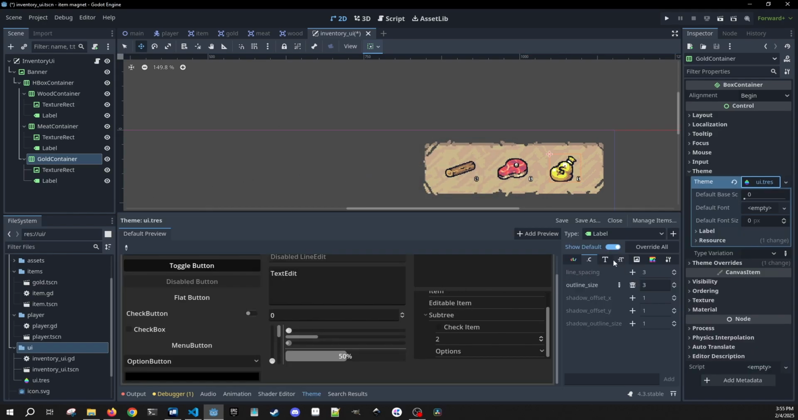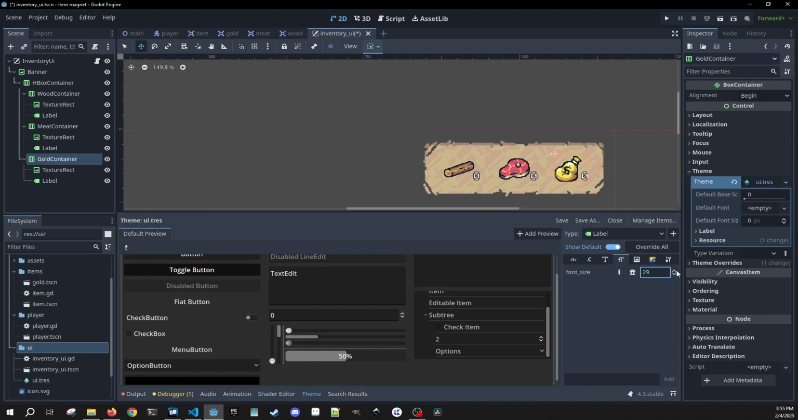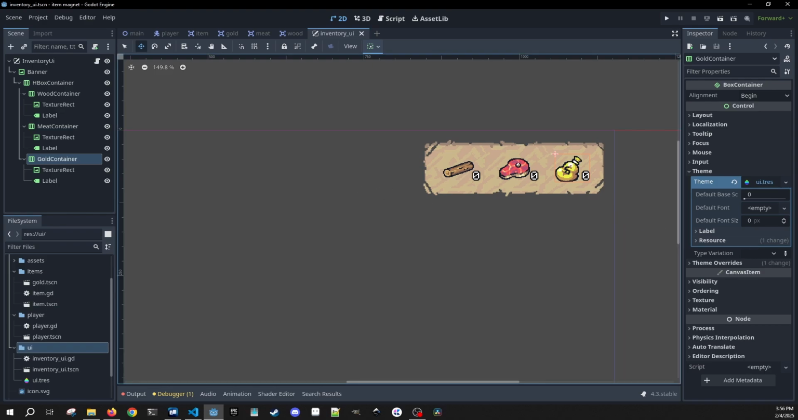Okay, back down to the theme. Let's change our font size to be, I'm going to do, I think 32. Yeah, I think that's good for now. And then lastly, let's just make the outline a little bigger. Okay. Save that. And that is it for the UI.